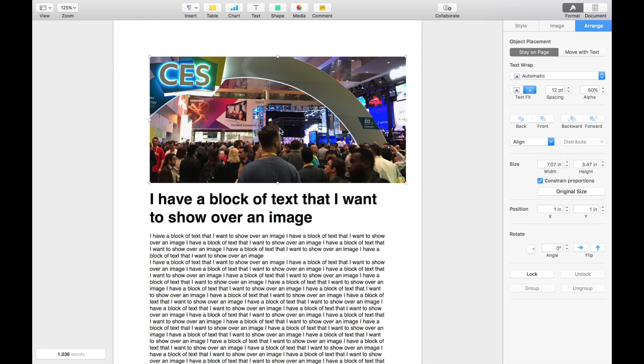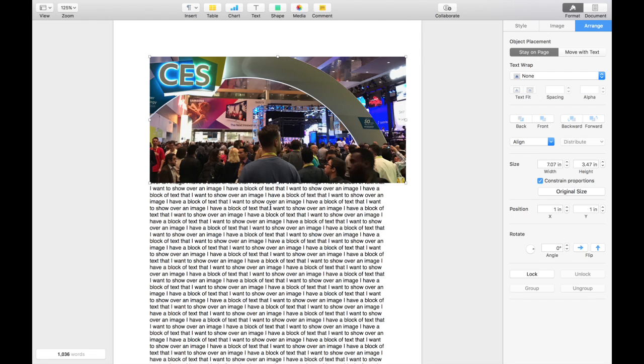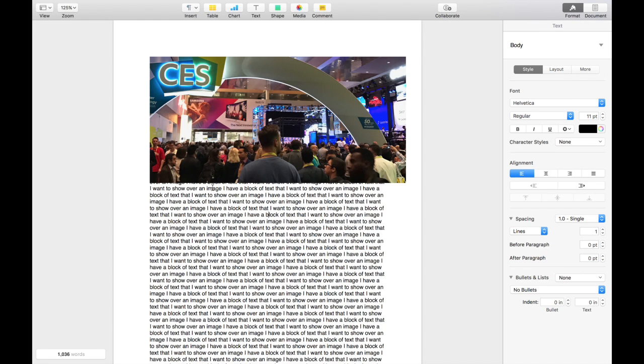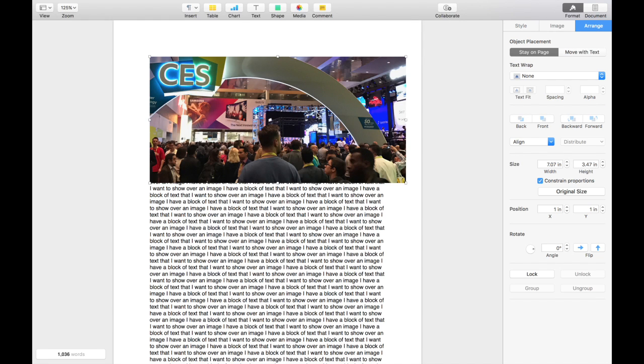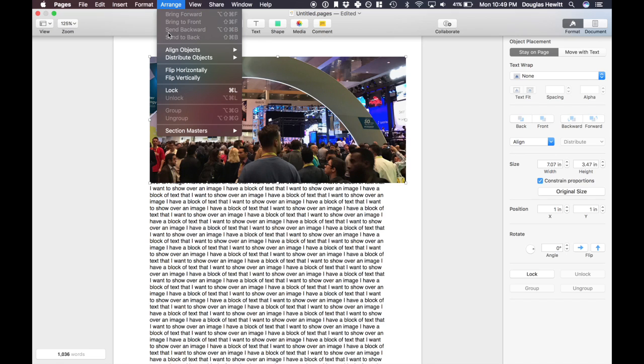So even if I move this all the way to the back, unfortunately it's still going to be in front of the text. I'll show you what I mean. If I turn off the text wrap, you can see the text is hidden behind it, and there's no way to get this image behind that text. Even on the arrange menu, there used to be a button to send the image to background, but that no longer exists.